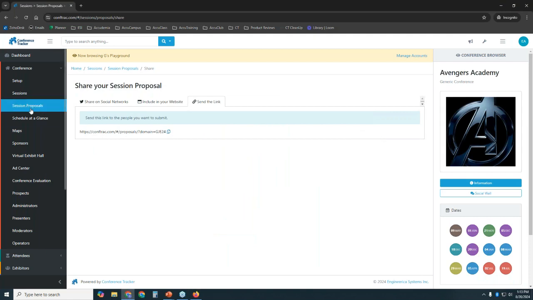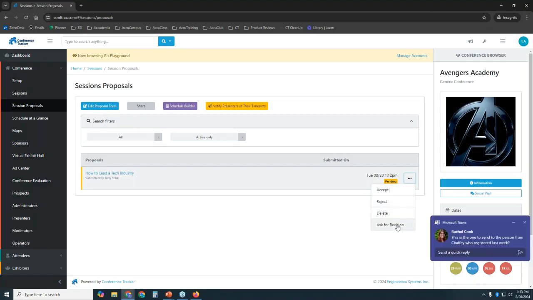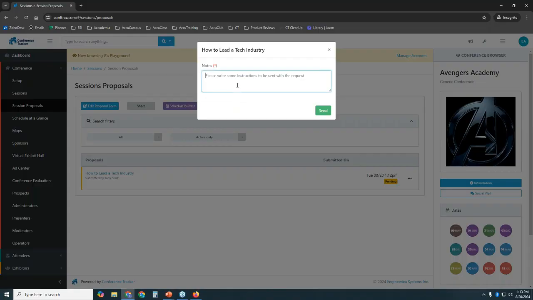But with that done, we're going to go ahead and jump back into our session proposals. And you can see that session proposal is just going to be sitting here pending. Now, like Chad said, you have a couple options here, right? You can accept, you can reject. Of course, we can delete, and we can ask for revision. And each of these do have a different color code, so they're nice and quick. So in this case, we're just going to ask for a revision, and we're going to ask Tony to just be a little more specific in his description.